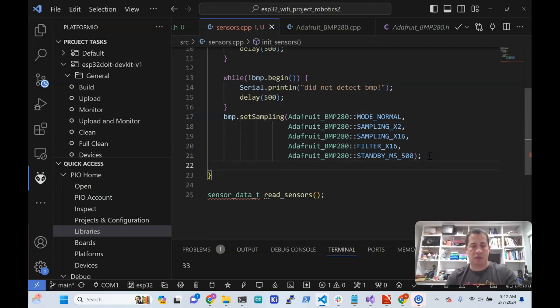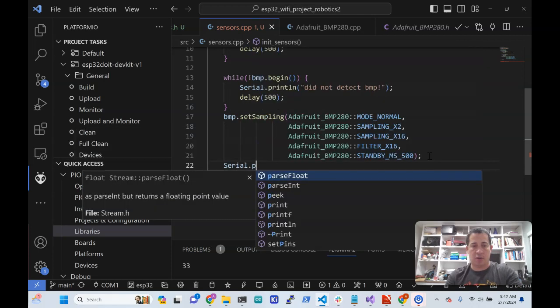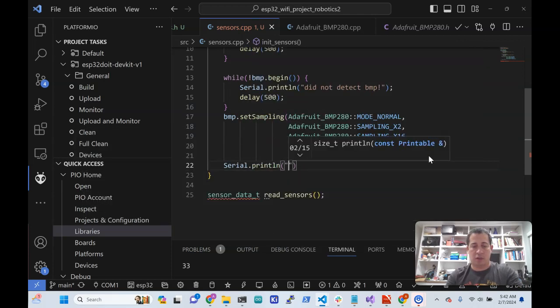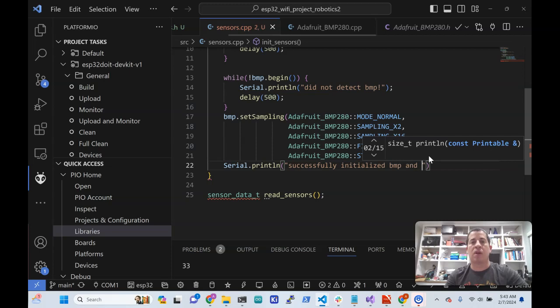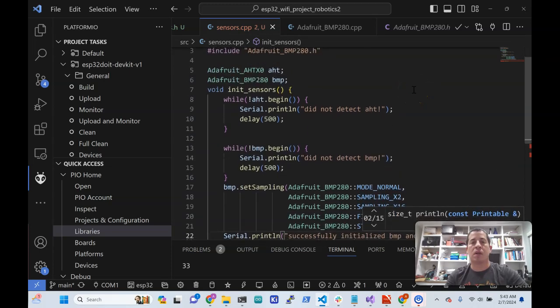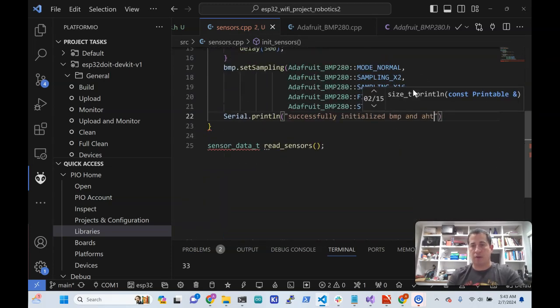We're going to say Serial.println "successfully initialized BMP" and what was the other one? AHT. Okay, and there we go. Now we just got to read those sensors.